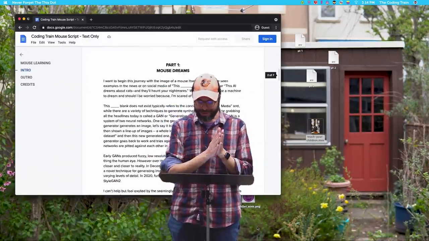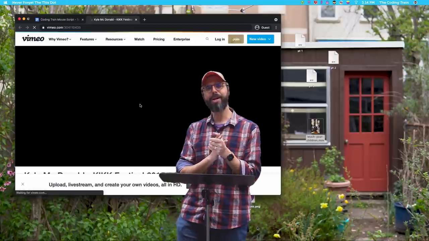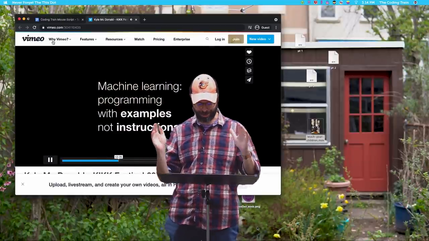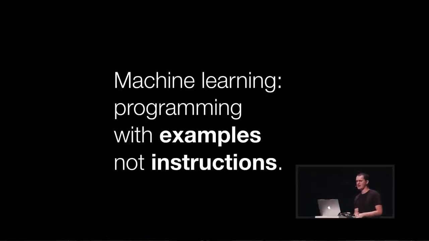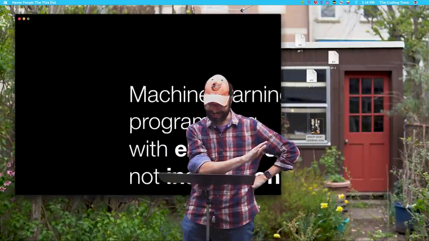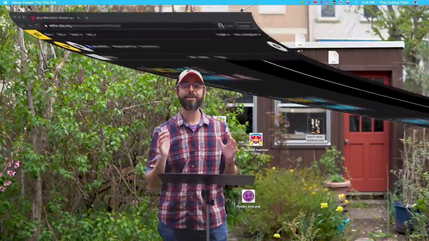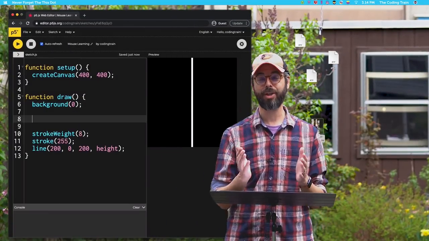Kyle McDonald, in his 2018 Kikk Festival talk, Weird Intelligence, defines machine learning as programming with examples, not instructions. So what does this mean exactly? Programming with instructions is like me attempting to explain and provide instructions to my children on how to do something. Code works the same way, only it requires a highly formal and very specific syntax, and generally speaking, code tends to listen to me. Here's a beginner example from my tutorials on conditional logic.